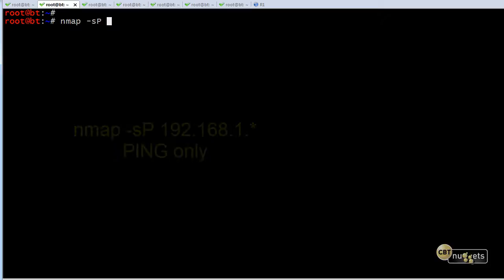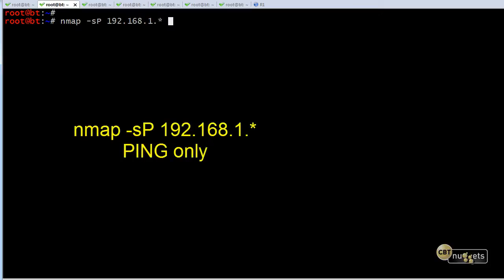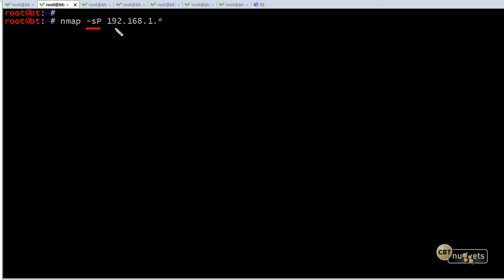We have nmap -sP. Now what that is, that's a ping scan. It's not going to do a TCP scan of all 1,000 ports on every device. It simply wants to send out a ping request and see who we get a response from. So the dash, lowercase s, capital P, and this address, 192.168.1, and this asterisk is a wildcard. So instead of scanning just one host, we're going to scan the entire subnet.